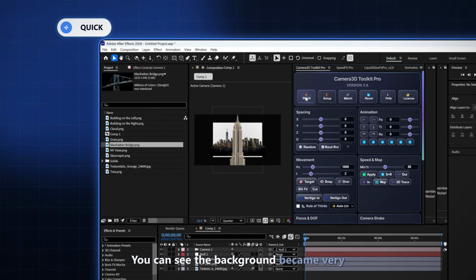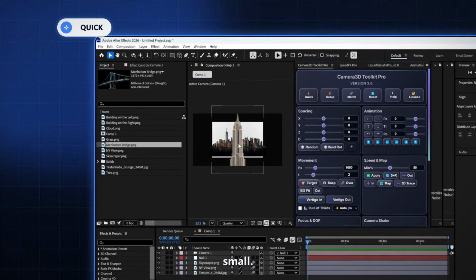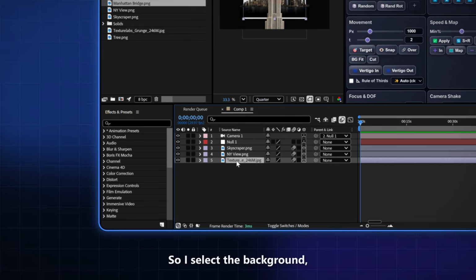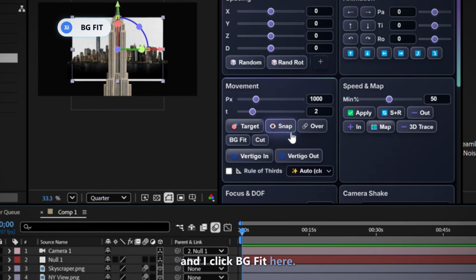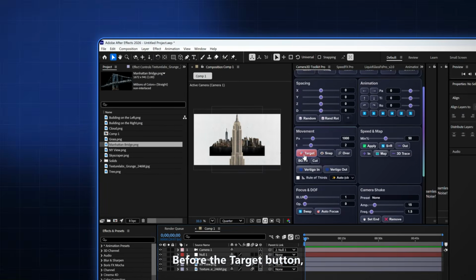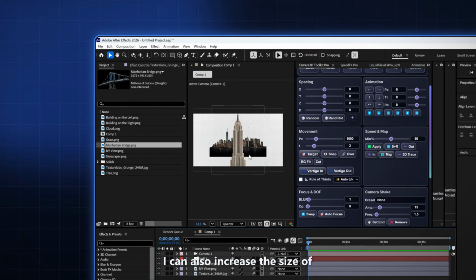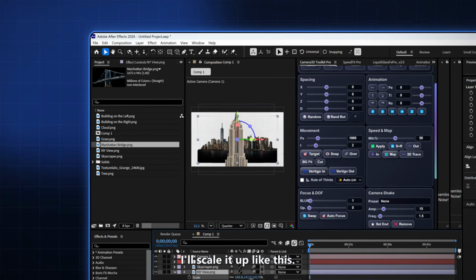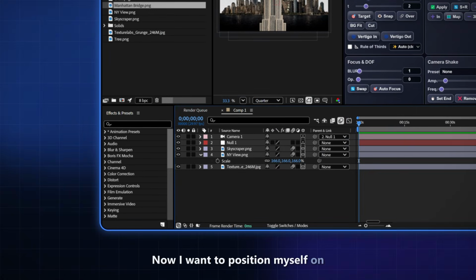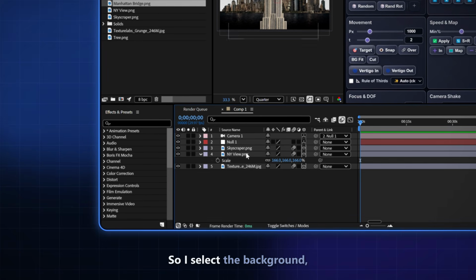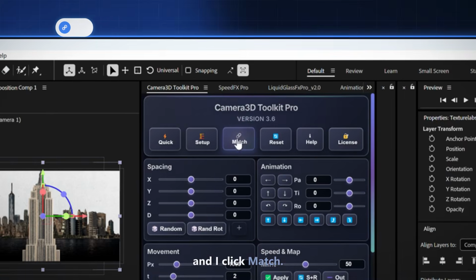You can see the background became very small. So I select the background and I click BG Fit here. Before the target button, I can also increase the size of the city. I'll scale it up like this. Now I want to position myself on the background, so I select the background and I click Match.